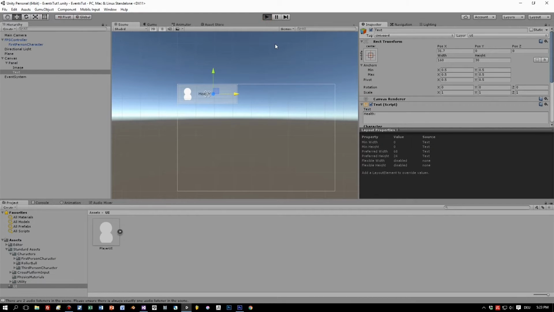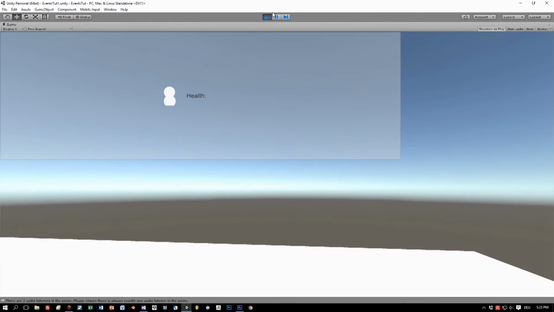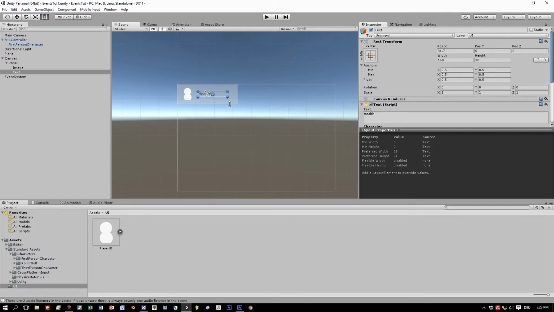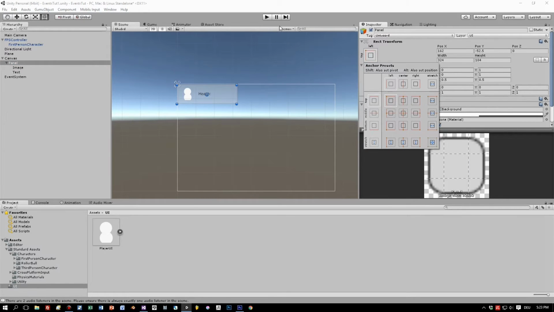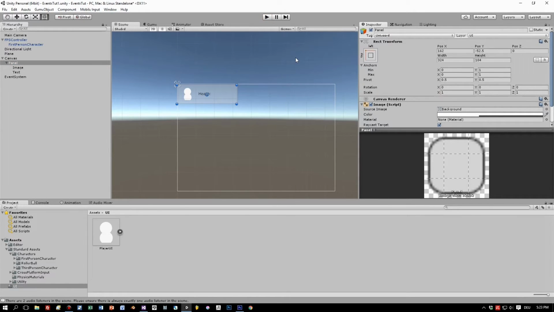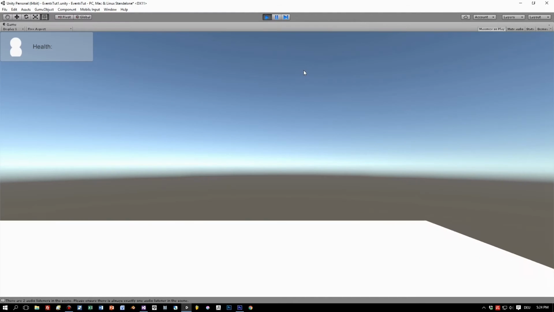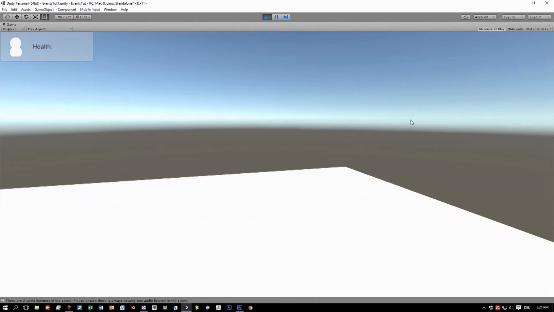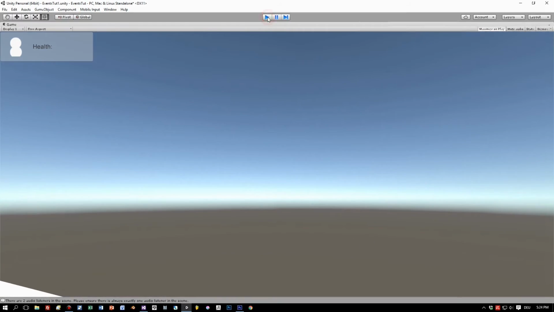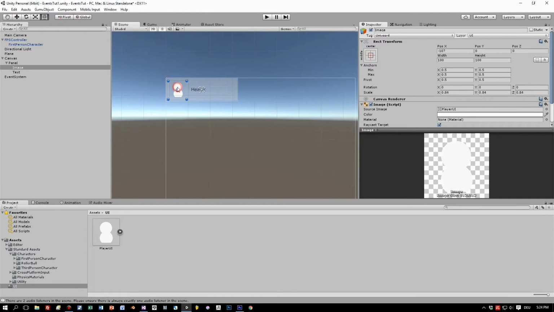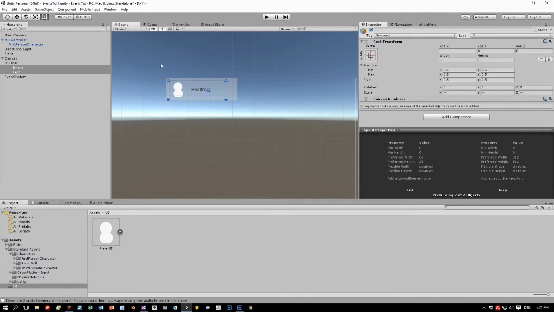Let's run it. Oh, I forgot to align. The alignment should be the top left corner. That's better. Okay, that's enough for our test. That's enough for our UI. Great. Now for the scripts. The really important part.